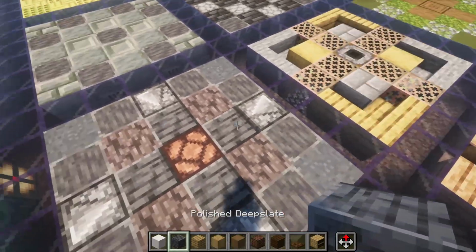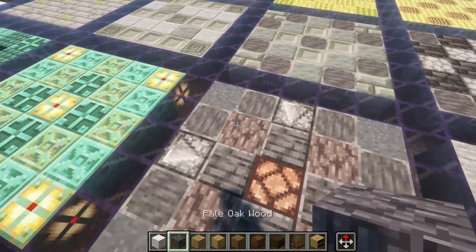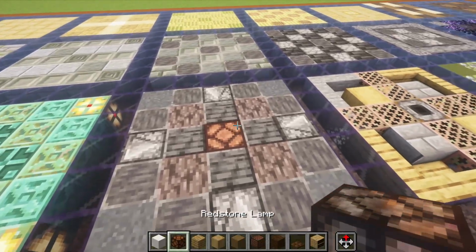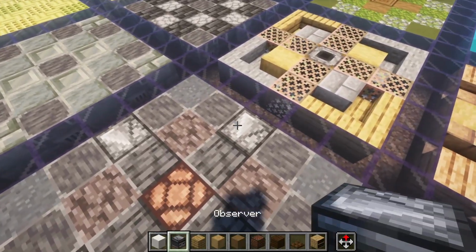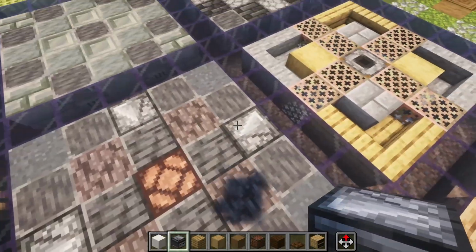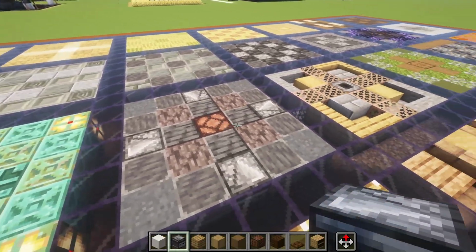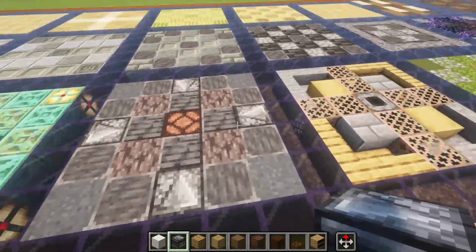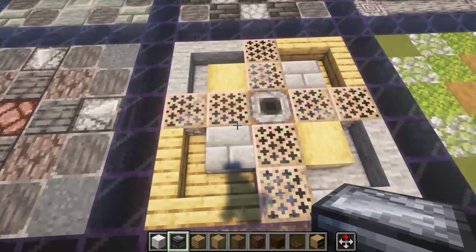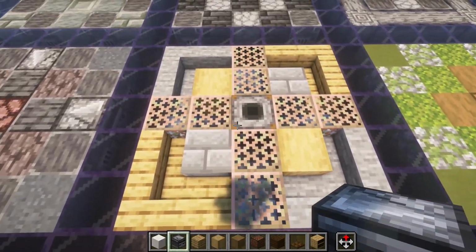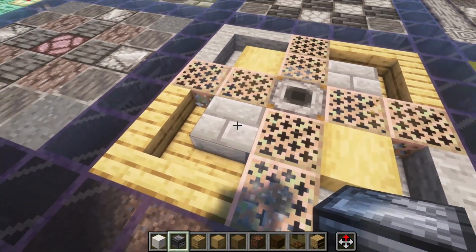Then I used deepslate in a cross and pale oak wood to fill those in. And in the middle there's a redstone lamp. You could also make those observers connect to the lamp and then add some pressure plates, and you'd have a beautiful floor that lights up whenever you come close. But that's up to you. I didn't do that. It kind of looks like a sewer system, and maybe it is. That's up to you to decide.